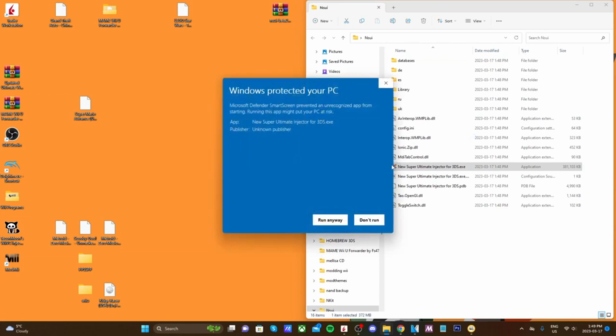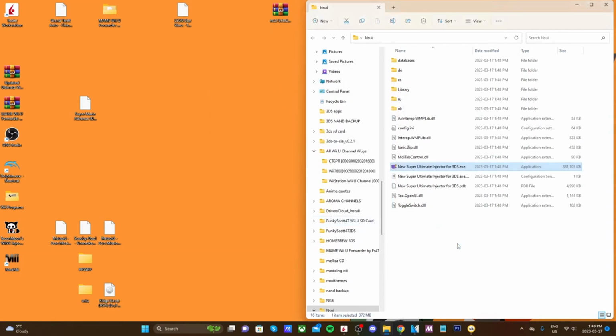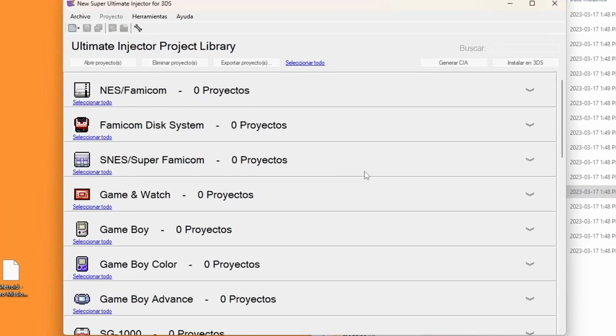Apparently my Windows firewall doesn't like this anymore. I literally ran this program to test everything out, but this time it doesn't like it, so I'm just going to click run anyway. Now this is a safe program, so nothing to worry about there. And this should pop up. As you can see, this is not English.